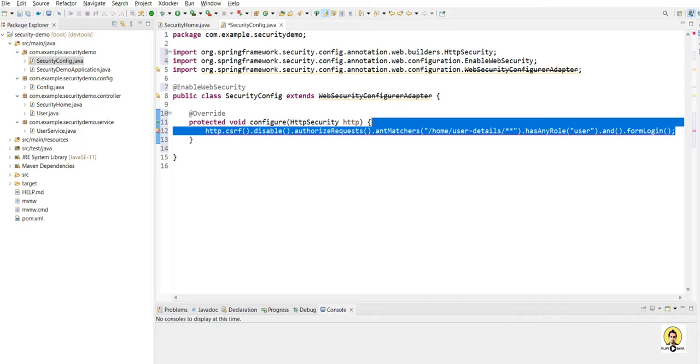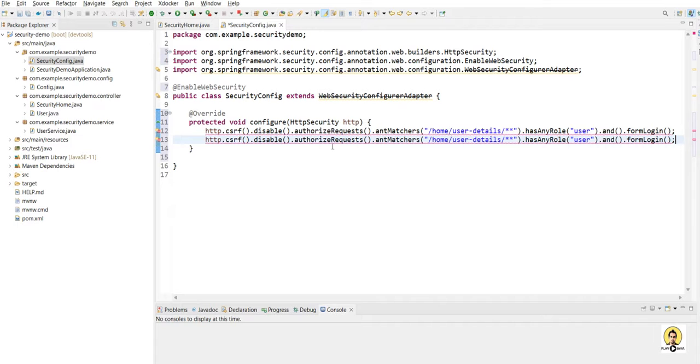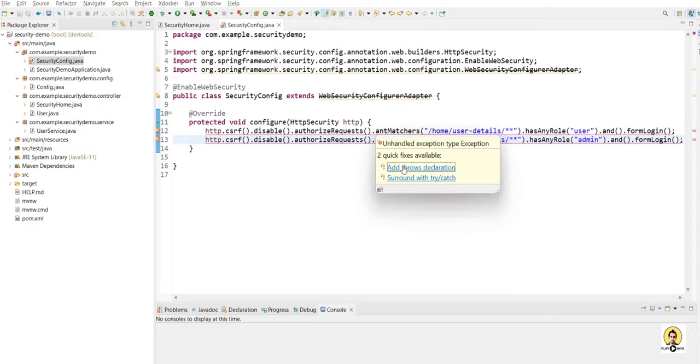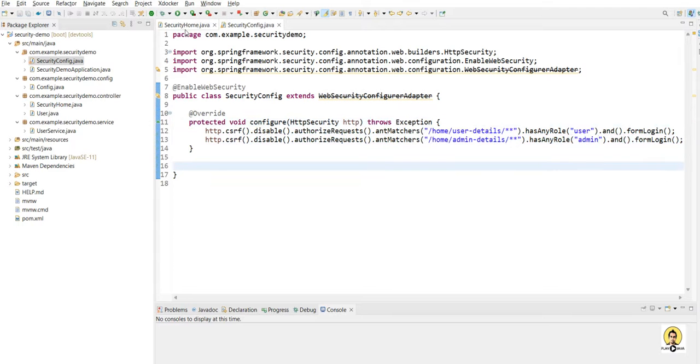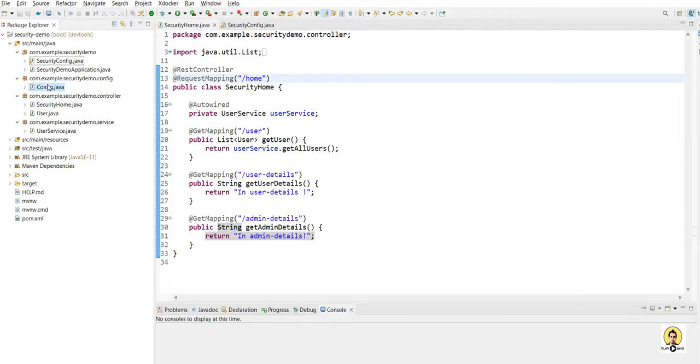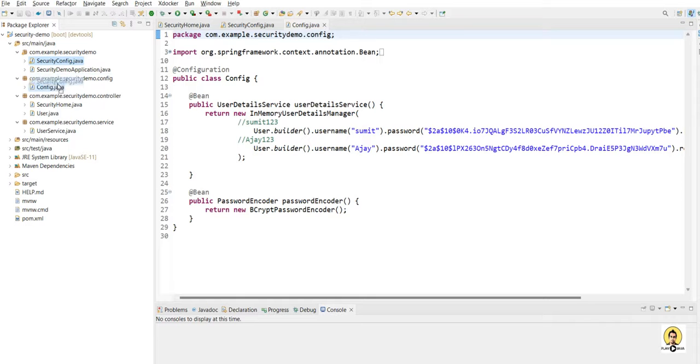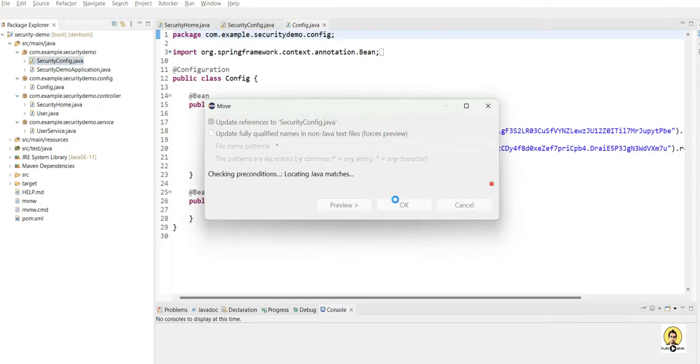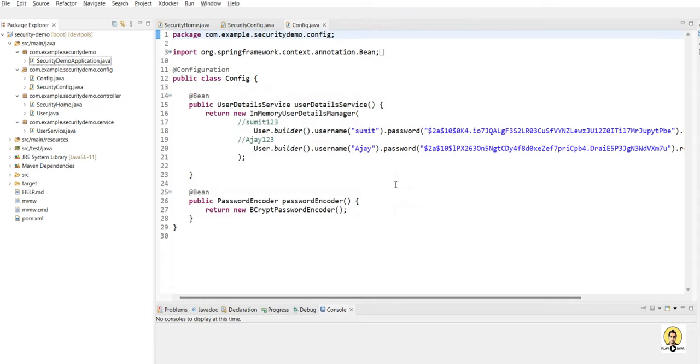So it says if any user has the role of user, then allow it for user details. Now the second thing I'm going to add is for admin. If anyone has the admin role, then allow it for admin details. Add throws Exception. One more thing, I need to autowire this inside Spring Security. So I'll save this part for now.